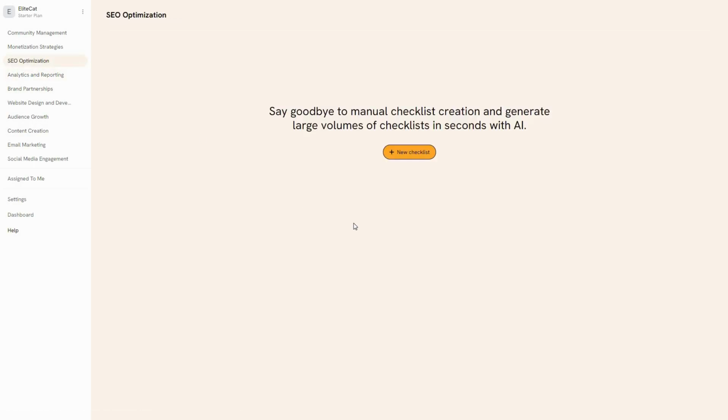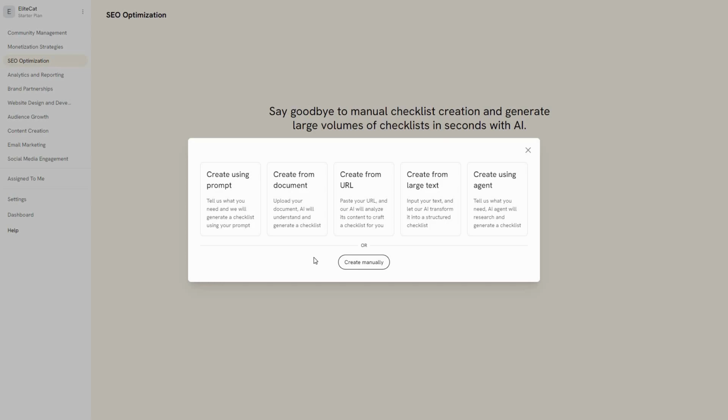Now, after coming to a project, what you have to do is click on new checklist to start making your checklist. And here's the fun part. There are so many ways that you can use to make your checklist. So the first way is using a prompt and the AI of checklist.ggg to make your checklist super fast, super easily. So let's click on create using prompt.